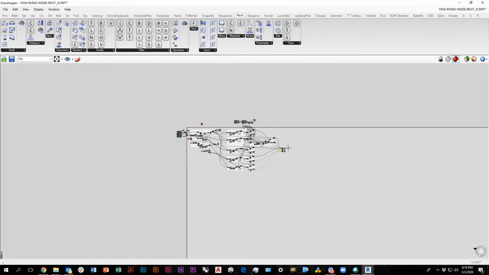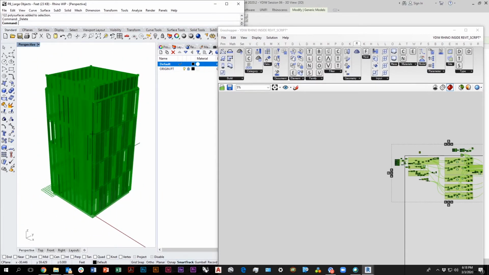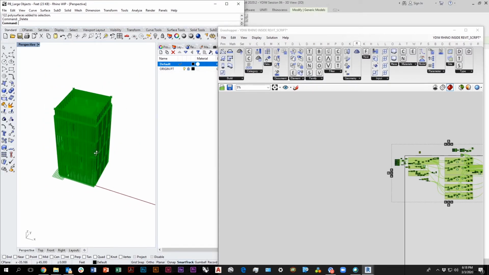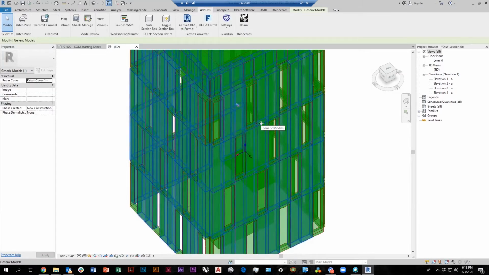So I've got that same script that I was working on that I showed you before. And so that is represented here. It's literally full Rhino. It works exactly the same way as normal Rhino does. So you can do things in Rhino. You can build your models here. And then you'll see those exact same models reflected inside Revit.